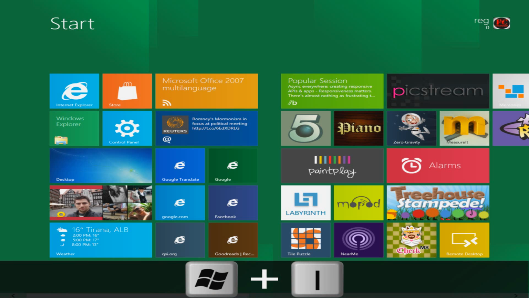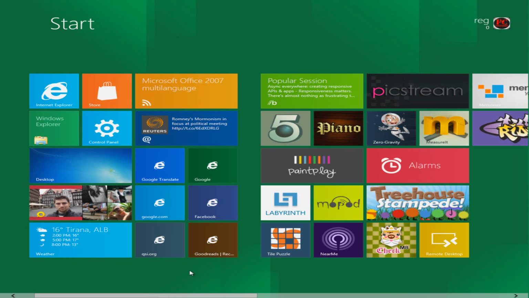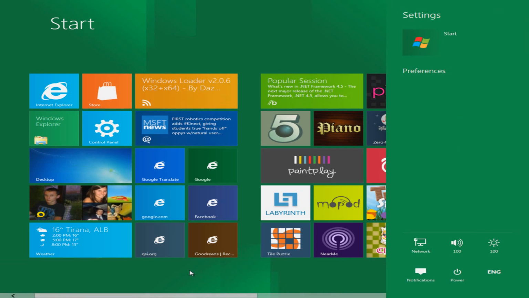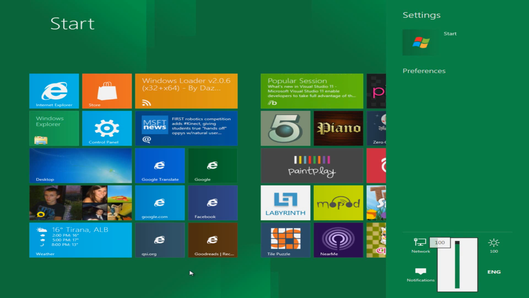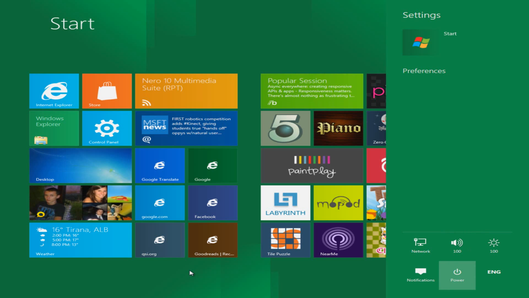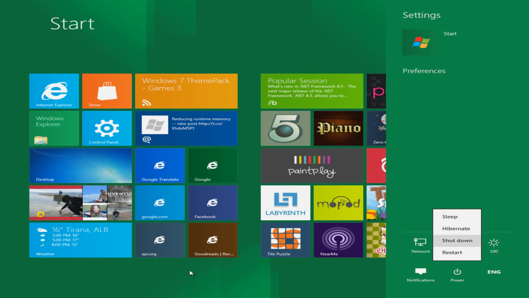So start button I. Okay, start button I will show you the settings for start. If you click here, you have the volume. If you click the brightness, you can change the brightness. Here you have the notification, and this is the power button, the only way for you to shut down or to restart Windows 8. So just click it. Here you have sleep, hibernate, shutdown, and restart.